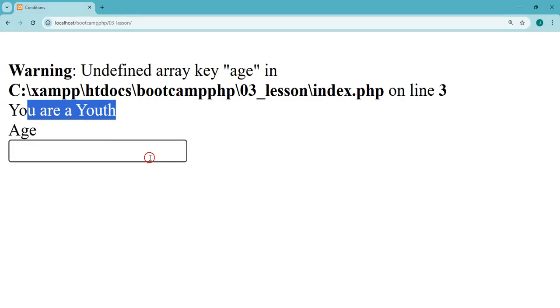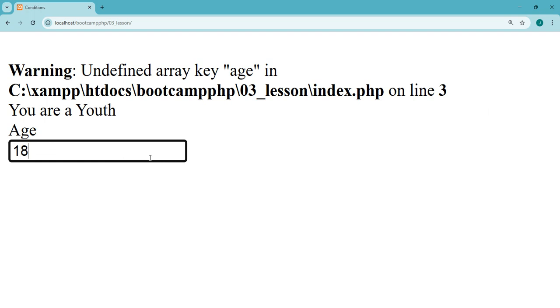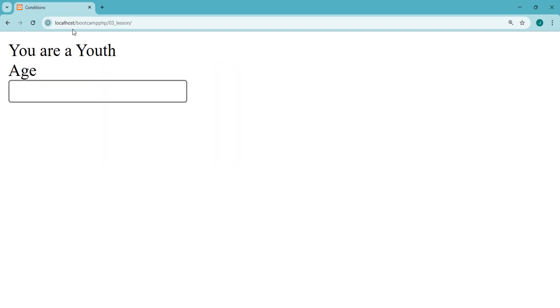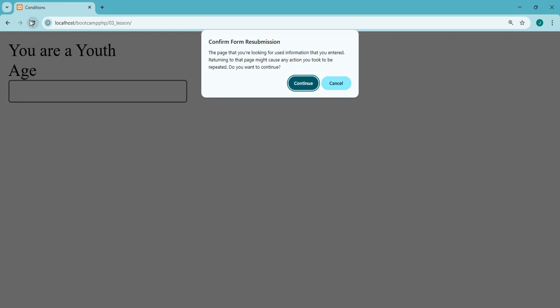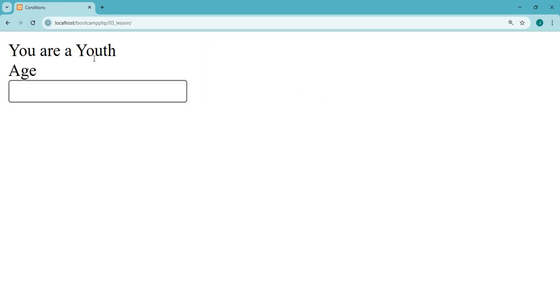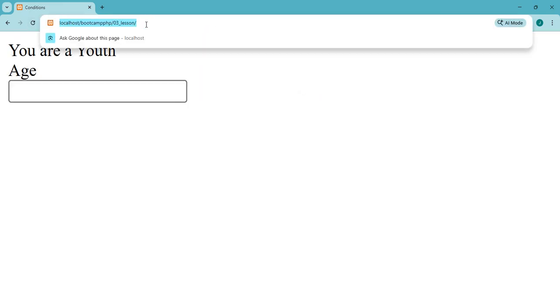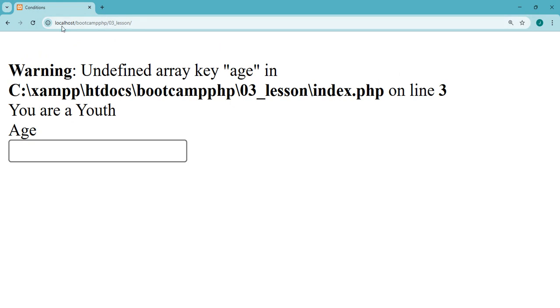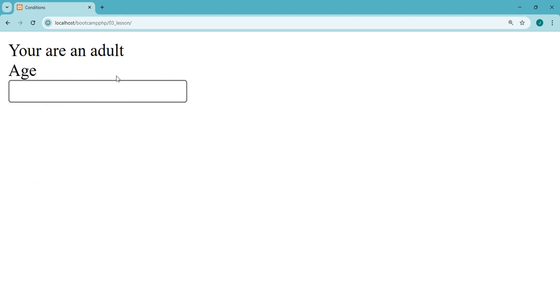But if we come here and specify 18 and submit, see that error is gone. So if we keep reloading, it keeps submitting for us, we won't see that error unless we press this and press enter. That error will wipe away the post method. So that is it. If we declare 32 now, you see you are an adult. If we declare 12, you are a youth.